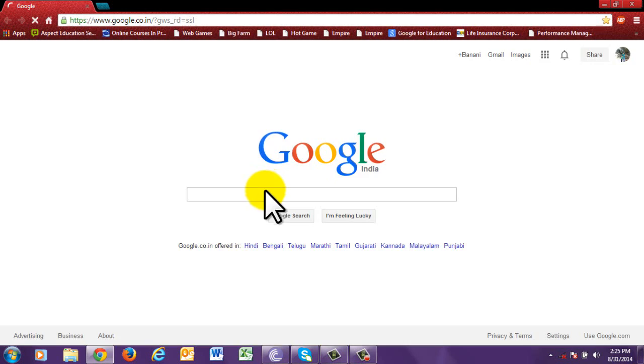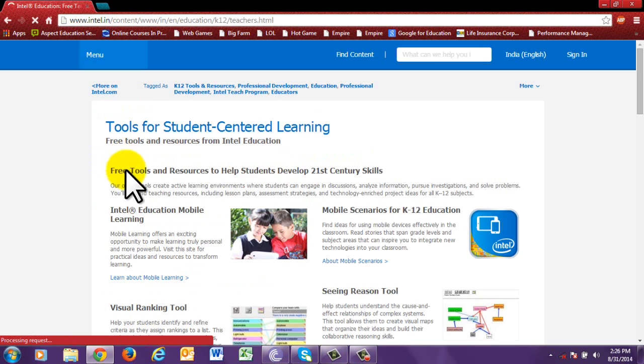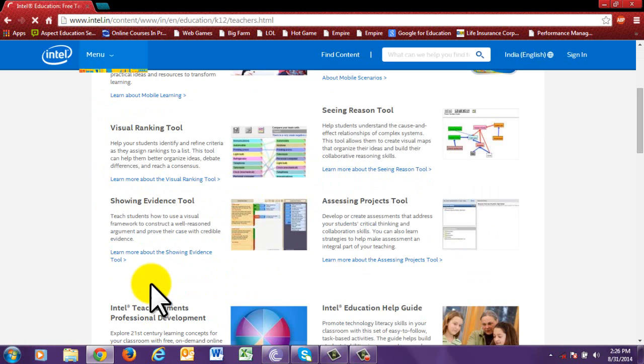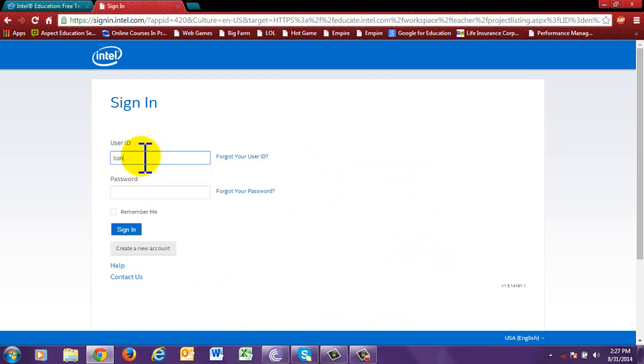In the search engine, we'll type Intel resources. This will give us the link to launch our login page. Here, this is the teacher's login place. We are going to enter our teacher login ID and password. Next, we are going to sign in with this teacher ID and password.